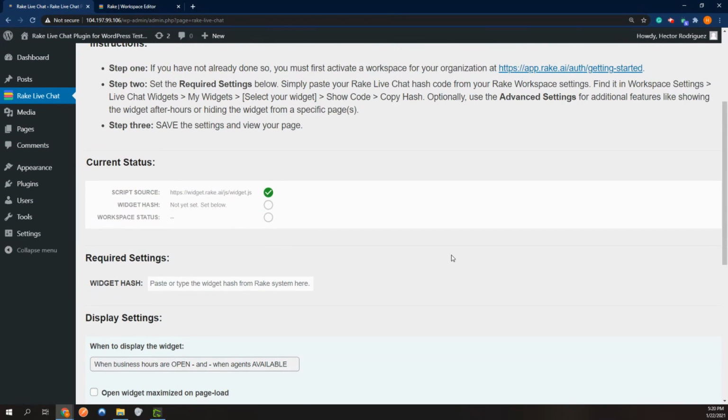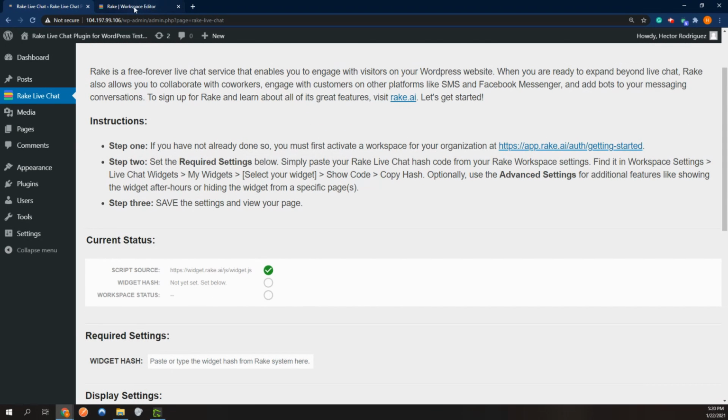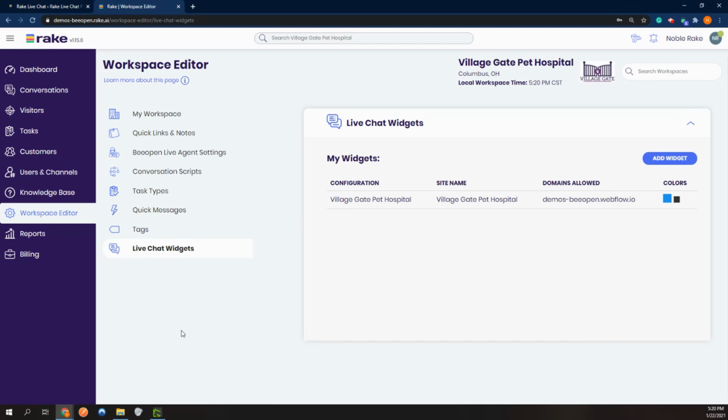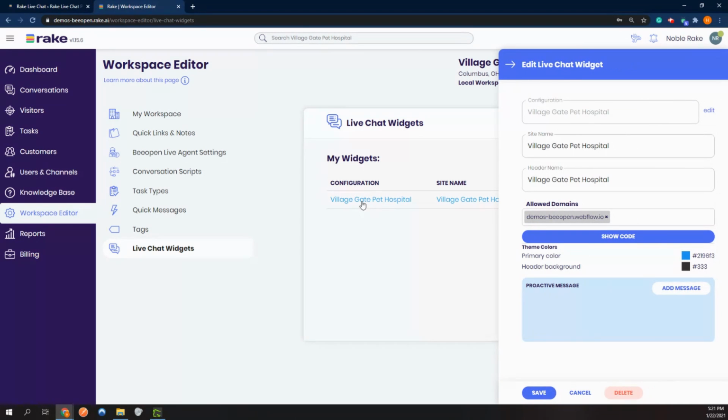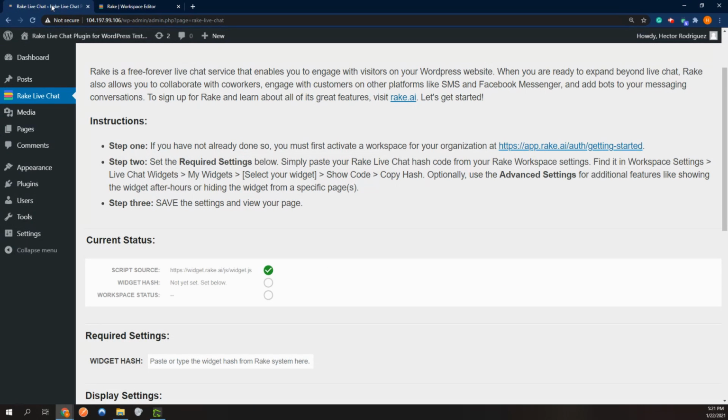You will need to go back to Rake and get the code needed to add the widget. In Rake, you will need to go to the workspace editor and then down to widgets. You'll need to be an owner or an administrator to retrieve the code. So click on your configuration, go to show code, and then copy the hash. WordPress uses this smaller code versus the larger code. So click copy hash, and let's go back to WordPress.